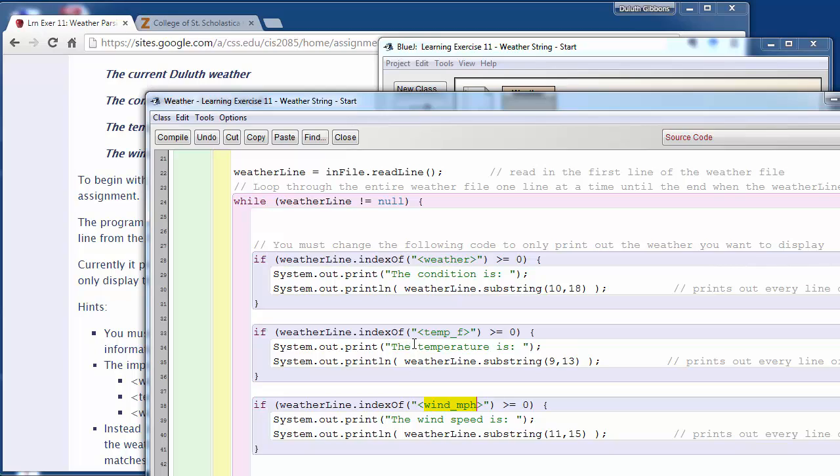And then if I find the temperature, I print out the temperature is. If I find the wind speed, I print out the wind speed is. And I've set up these. So like the temperature tag, this tag is only 9 characters long, so I start at the 9th character. I think it's only 8 characters. I start at the 9th character for the next substring to grab the right thing out of this.